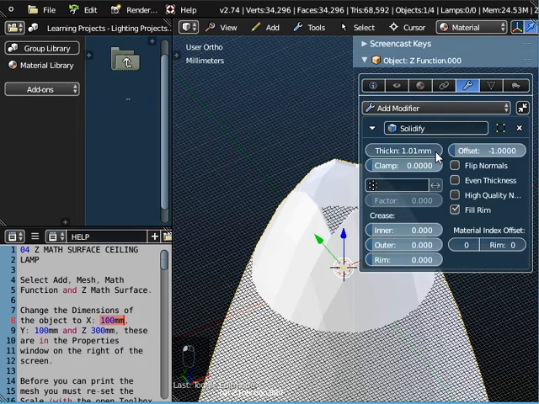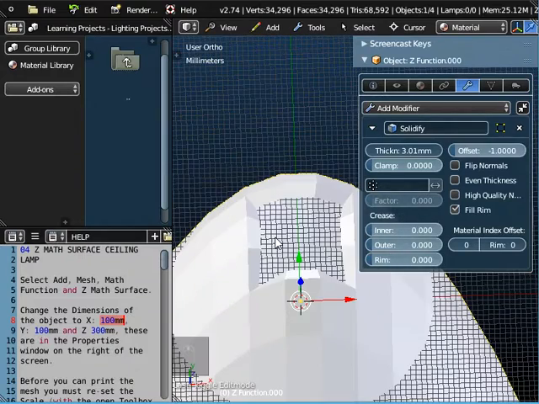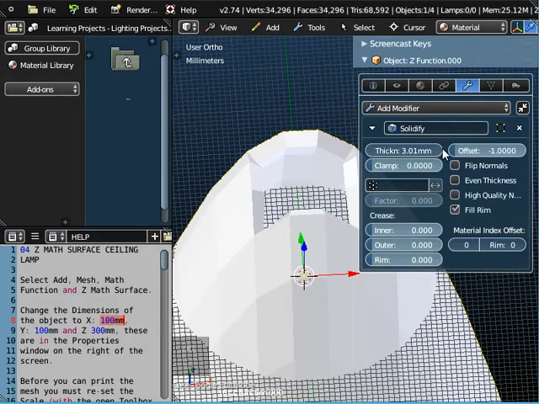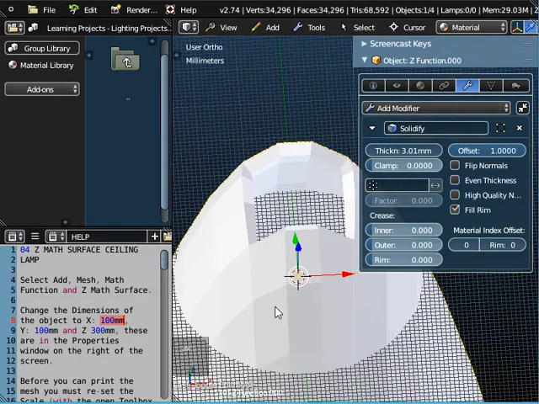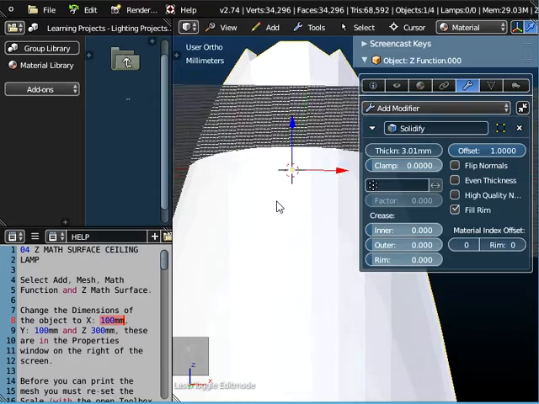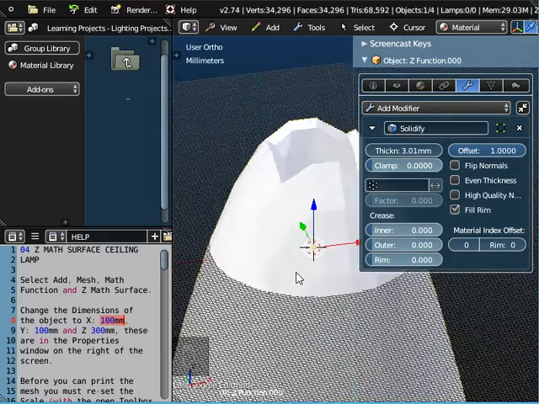So if we add a thickness of 3 millimeters, now at the moment you can see the thickness is being applied on the inside. So if I just keep doing that, you can see it's making it thicker on the inside. If I change the offset value here from -1 to +1 and apply a thickness, the thickness is applied to the outside of the object now, or the outside of the shell I should say. And that's really what I want to do.